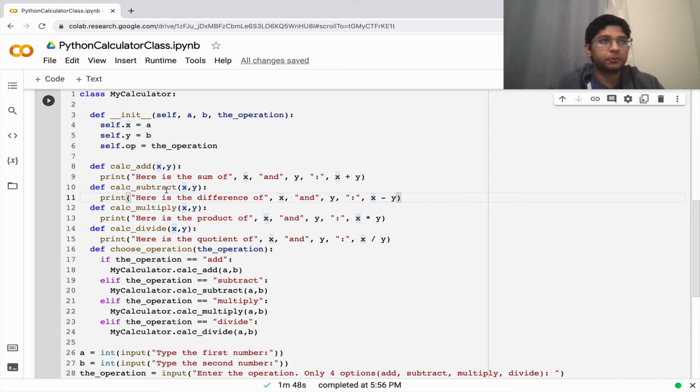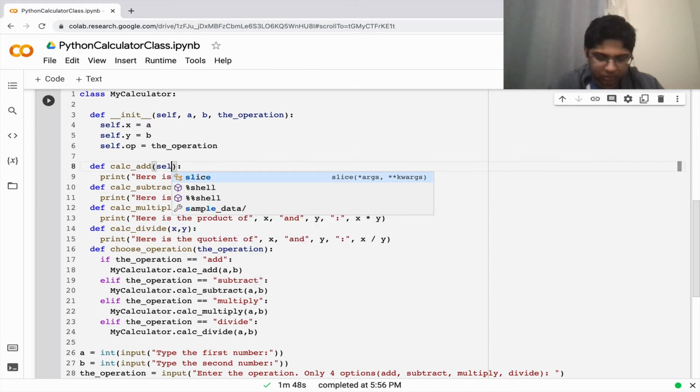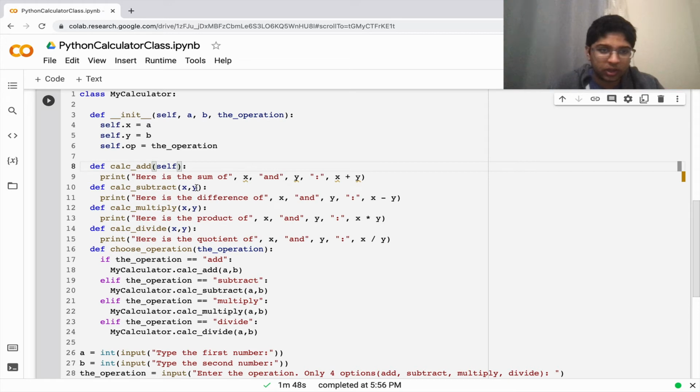And then you will import the self keyword, which all these variables have been assigned to. So you don't need to type x and y here, because it's already inside of it. So self is now the parameter for all of these methods.